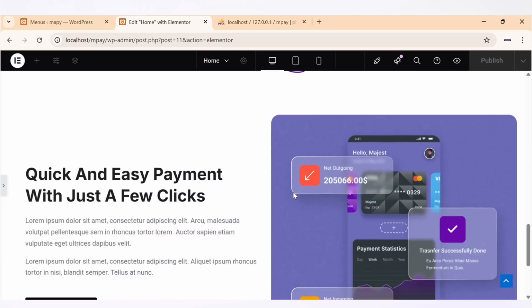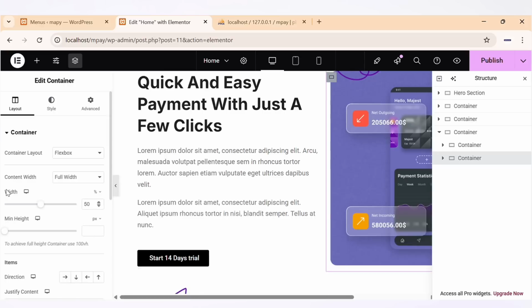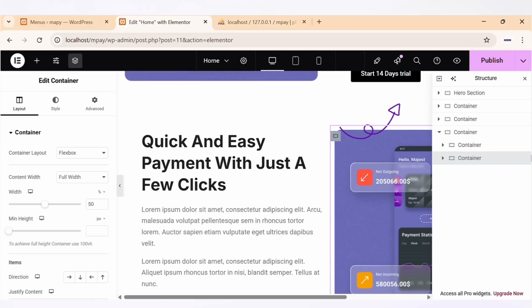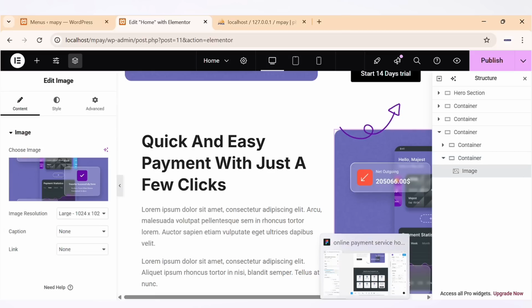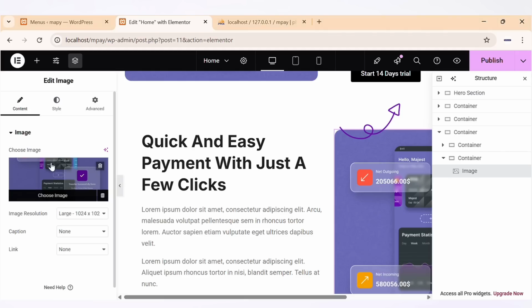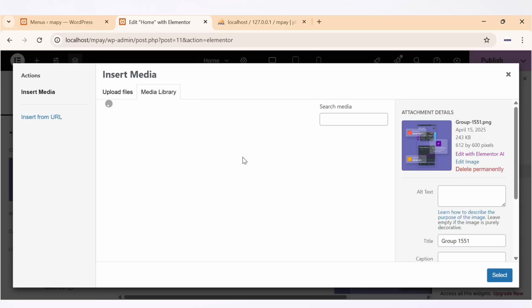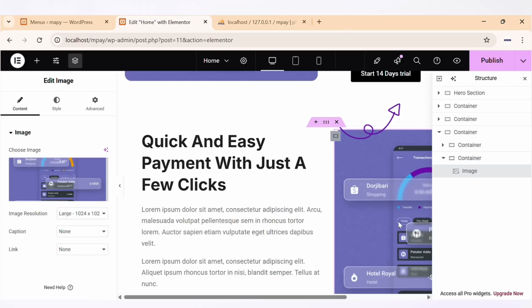So I can just change the content. Okay, so this one here, I can just change the image. So we have this image. Let's see. I'll just change the image there, choose another image. I think we upload. Okay, I think this is the one. Yeah, just select it. Now just change the text.